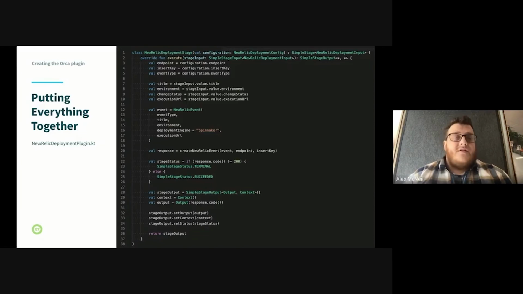We have a main function, execute. This is a function that's called when the stage is executed. This function takes the stage input and returns the stage output.